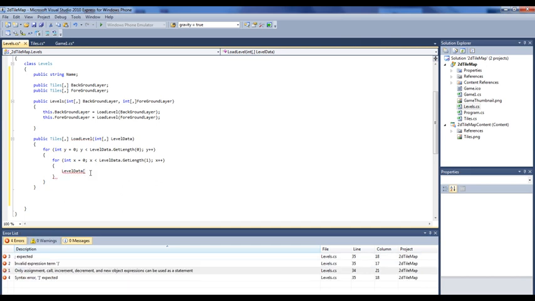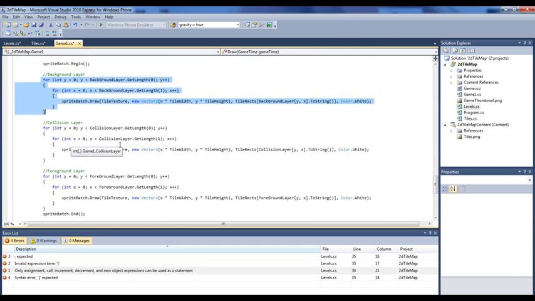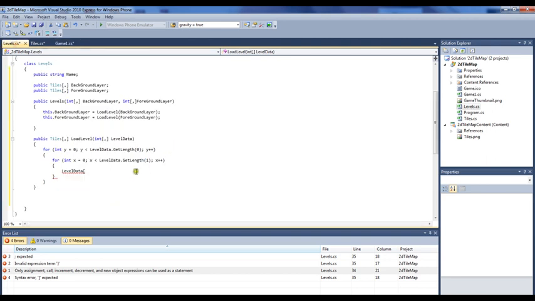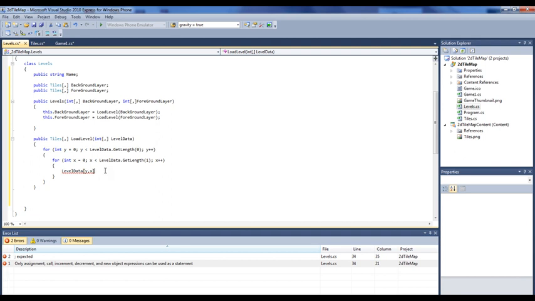When we're referencing the 2D array, I'm trying to remember, y, x. Remember, don't mix it up. Y, x. So it's going to be y, x. Alright, now this is the integer.